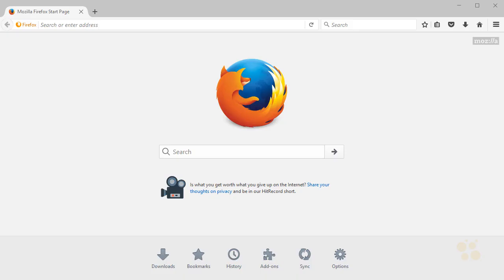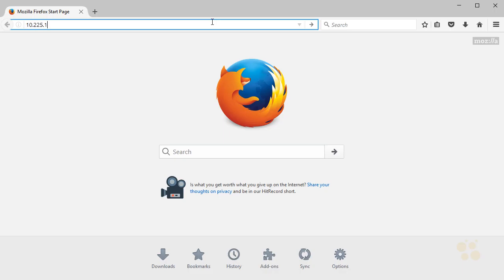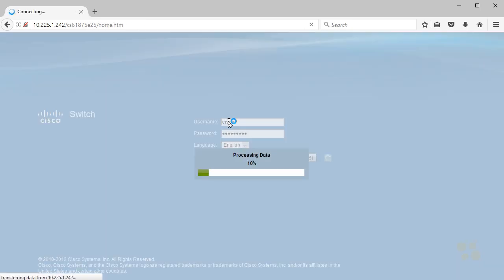So I'm going to jump to the switch graphic interface to configure the lag ports. Then we'll come back to the command line to see which commands it used. A lot of times, if you're new to command line management on a switch, that's one of the best ways to learn it. We'll start off on switch number 1 in suite 4. That's .242. 10.225.1.242. Get logged in. Enter.